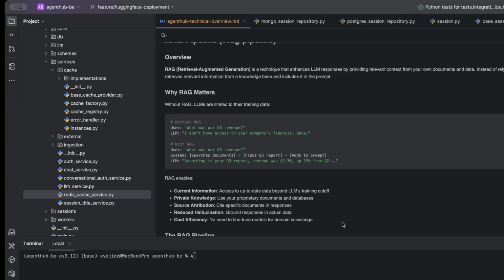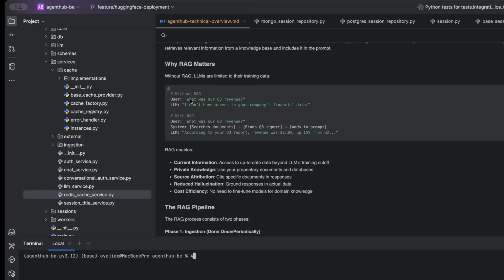So if you look at here, a user will ask a question, what was our Q3 revenue? The LLM says, I don't have access to your company financial data if there is no RAG, right? But with RAG, the user could ask for information about your internal data, and that internal data is not going out. It sits within your system. That is why we have some sort of RAG implementation for it.